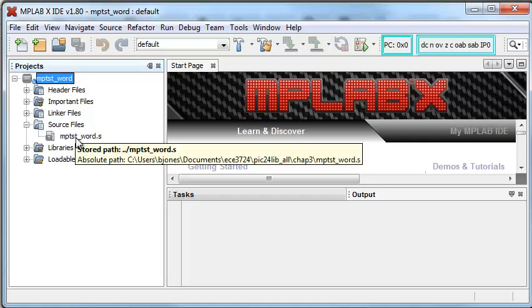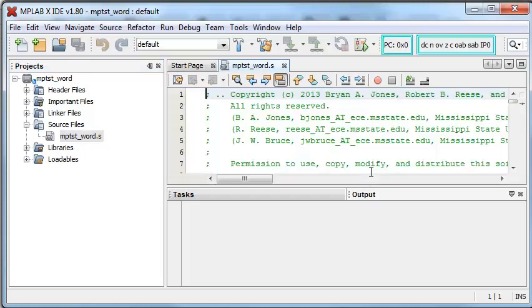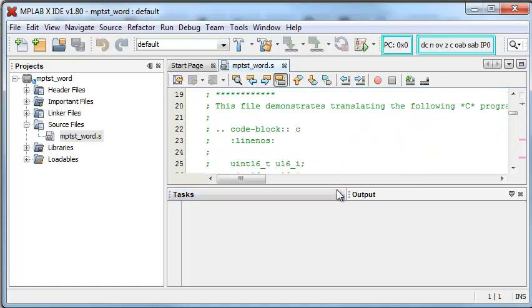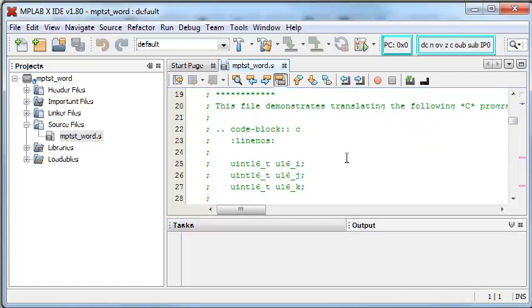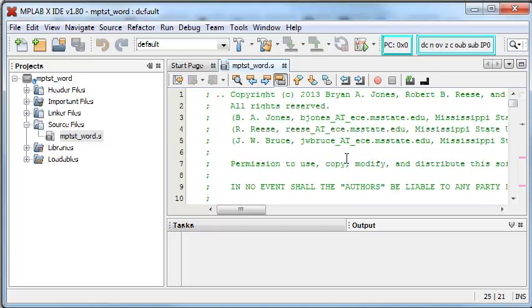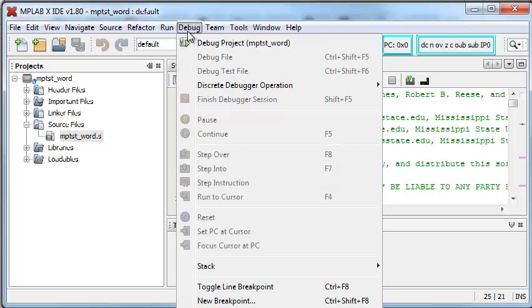Now that our project's loaded, a double click here will bring up the actual source code and allow us to look through the code. My screen is rather limited in size. I'm sure you'll have a bit more real estate. As we look through that, the first thing that we want to do before really understanding the code is simply compile it and see if we can get it to run. So to do that, I'm going to click on Debug and then debug the project.